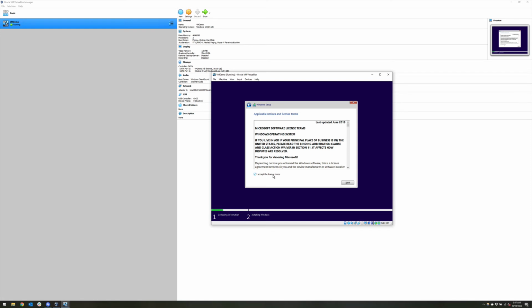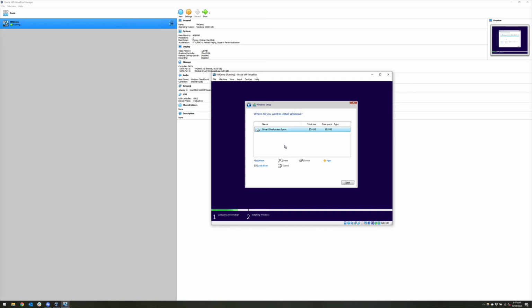We'll accept the EULA. And we want to do a custom install, not an upgrade, because we've never installed before. Where we want to upgrade or install to is this unallocated space. We'll just select it and hit Next. And Windows will go off and start doing its thing.